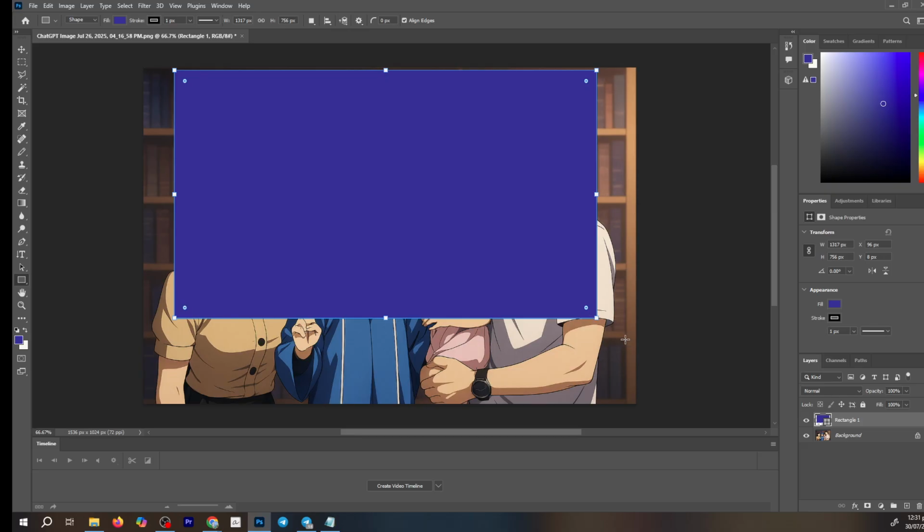Next, it's time to create a duplicate of your background layer. This step is crucial as it allows us to merge the new effect seamlessly with your existing design. Once you've made a copy, drag this new layer directly to the top of your rectangle layer.